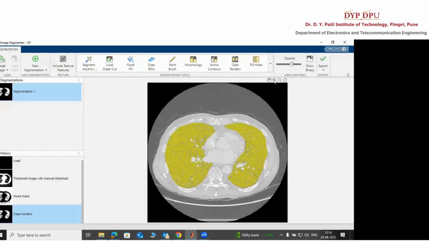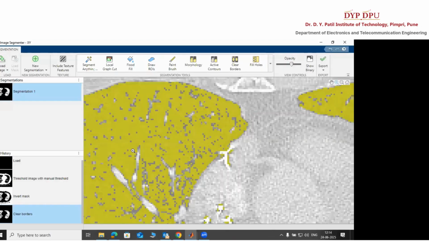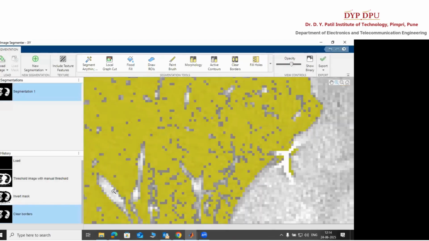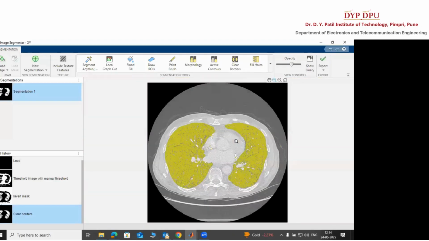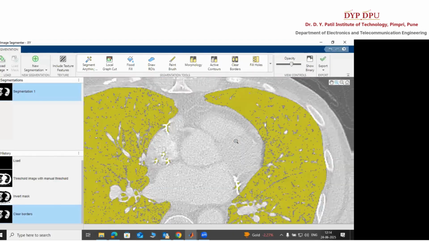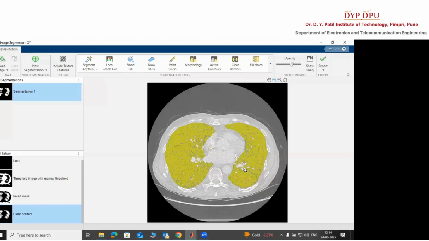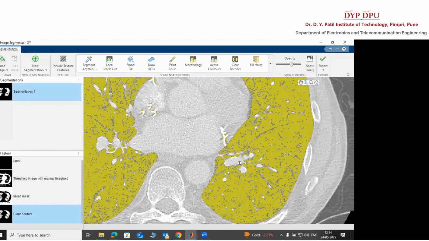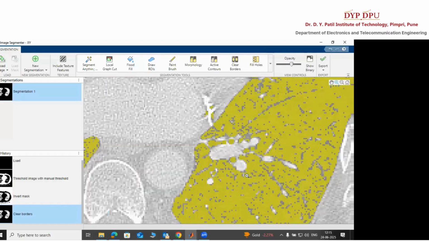If you zoom in, you will see there are lots of holes available here. These holes are on the left-hand side and the right-hand side too. Zoom in further and you will get a better idea. This side also, the left side also, and the right side both. So this is the thing.